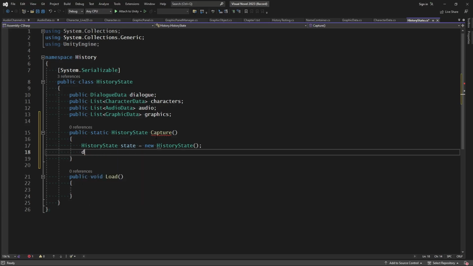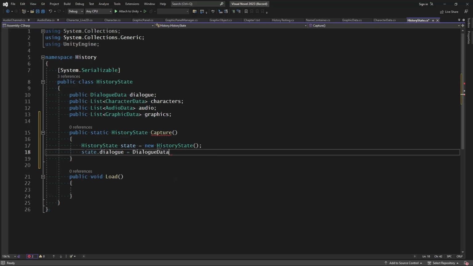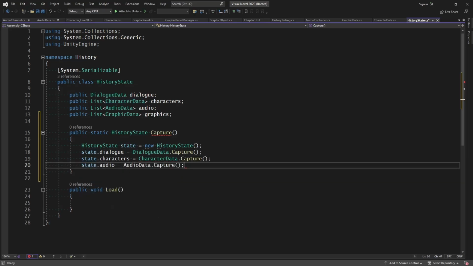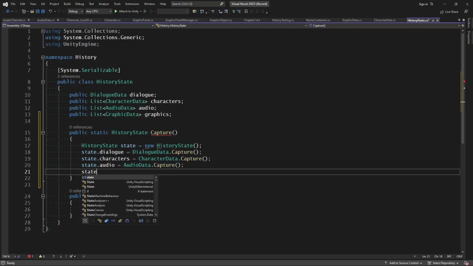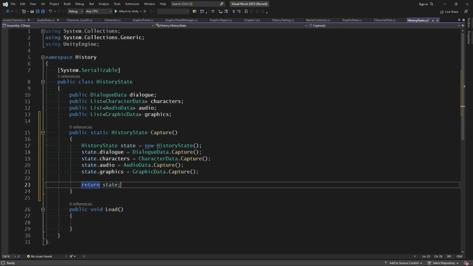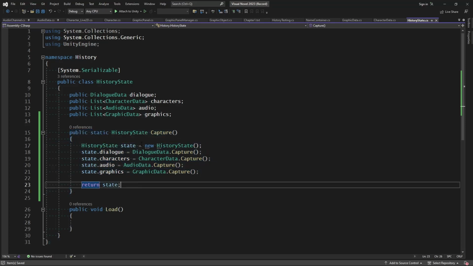So dialogue. state.dialogue equals DialogueData.Capture. state.characters equals CharacterData.Capture. state.audio equals AudioData.Capture. And then state.graphics equals our GraphicData.Capture, and then return state. So we can go ahead and capture the current history state at any point right here.